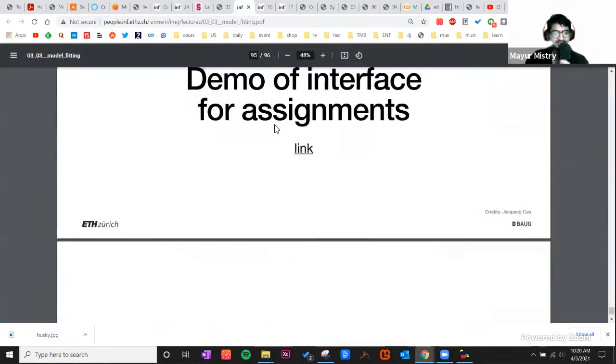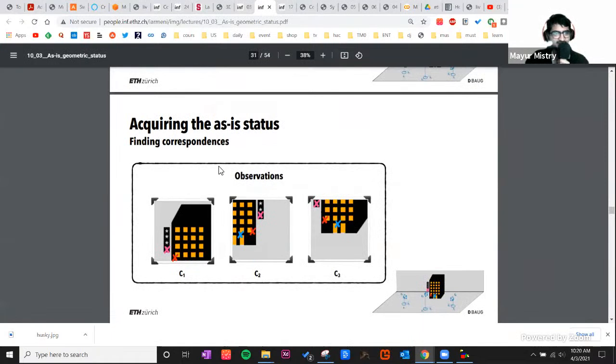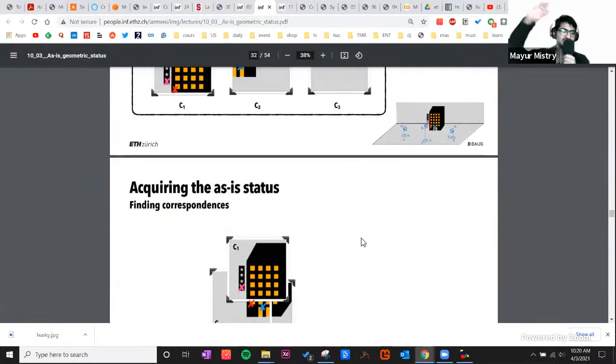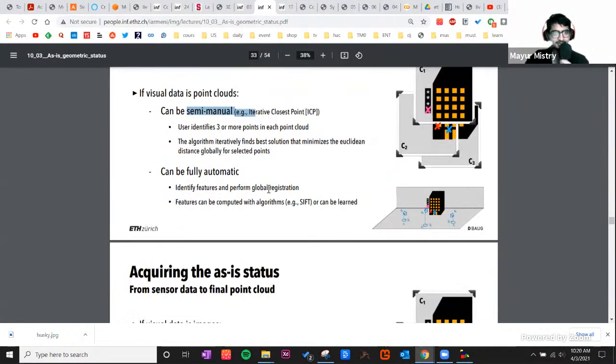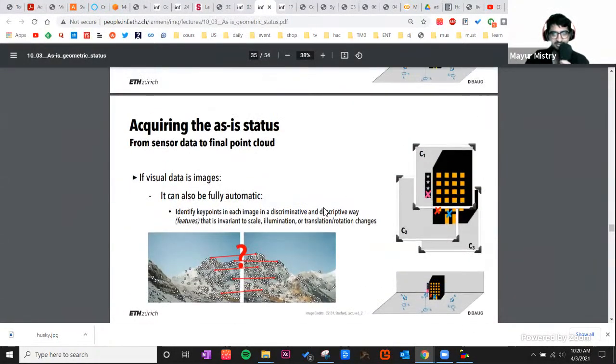All right. I think finding correspondence is important. You take different orientations of images in your scanner or camera, but how the key points in those images are correlated is what matters. Semi-manual, fully automatic. Yeah, key points translation.